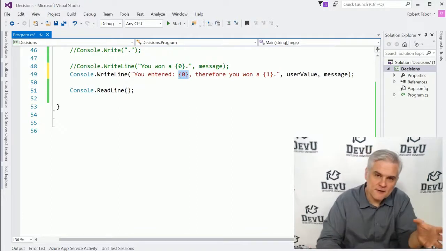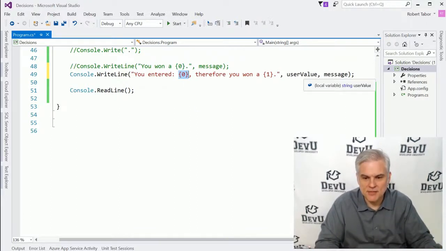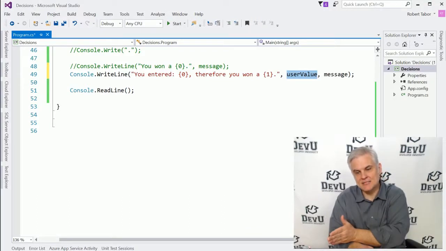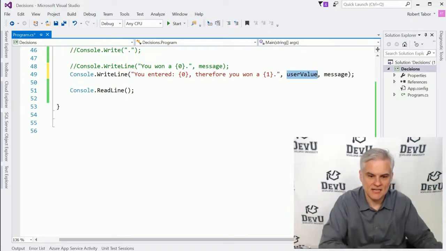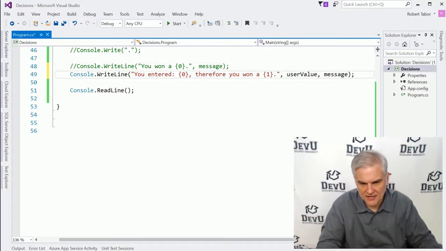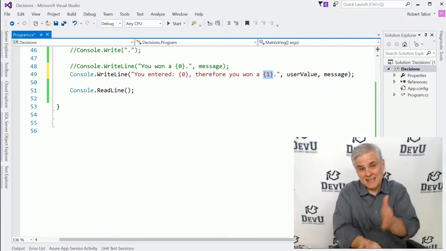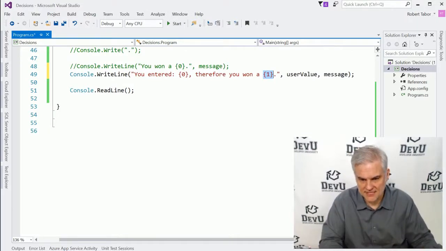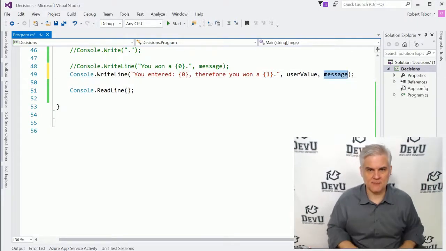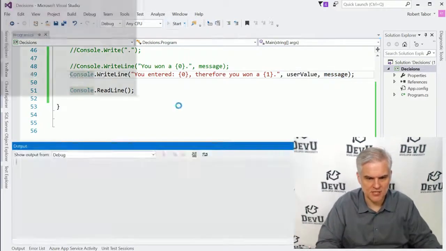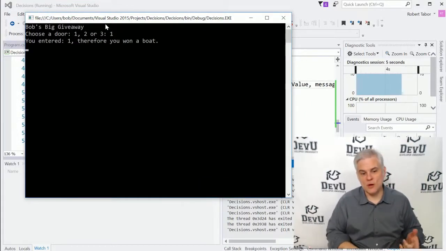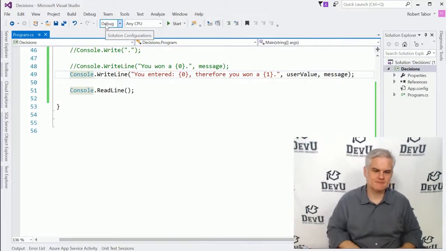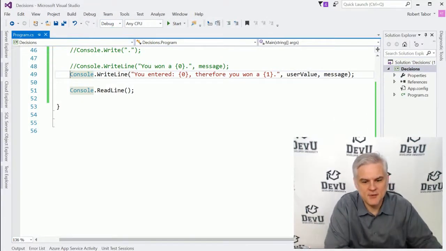All right. So the very first item, this will be matched and replaced by the very first item in that comma delimited list of input parameters after the literal string, that little template that we created for ourselves. Then here we're going to do a second replacement and replace that with whatever's inside of the message variable. So when we run the application and we type in the number 1, it said you entered 1, therefore you won a boat. Awesome. All right. Okay, so that's enough for one lesson.